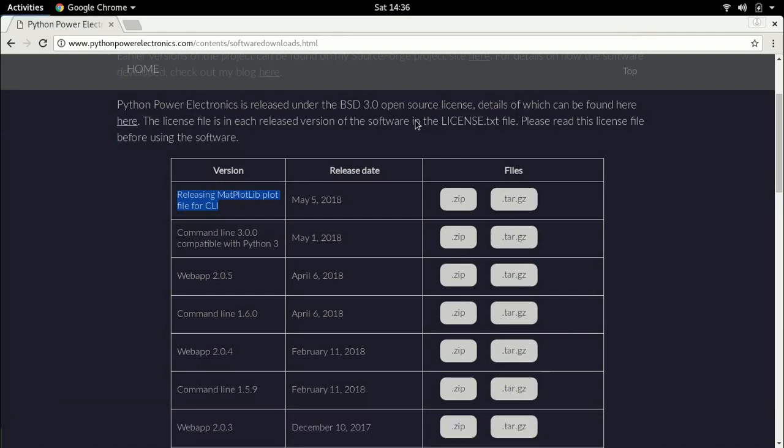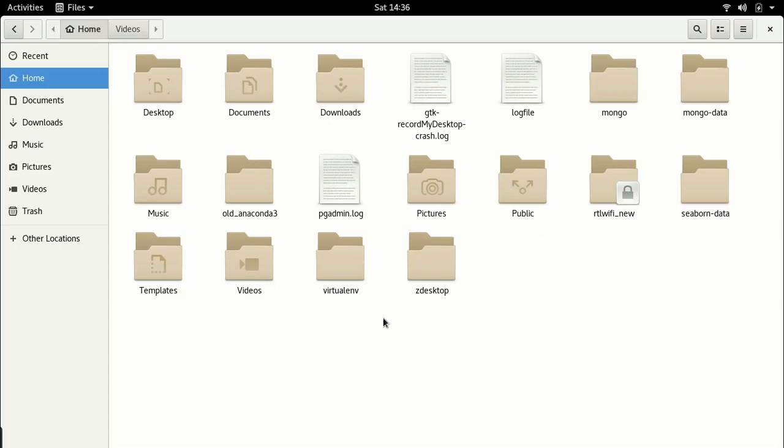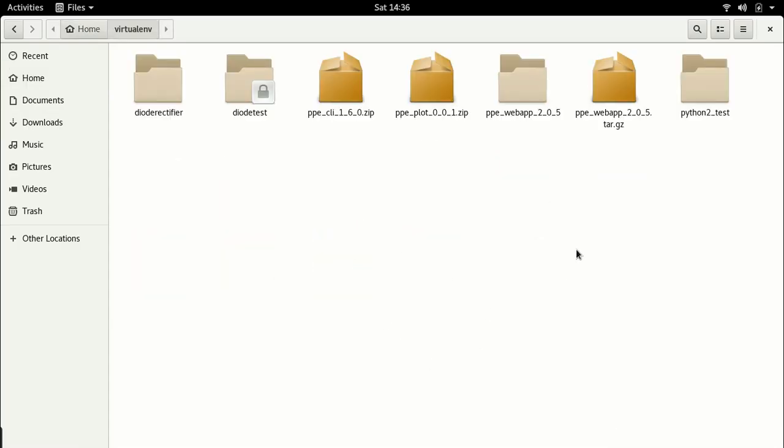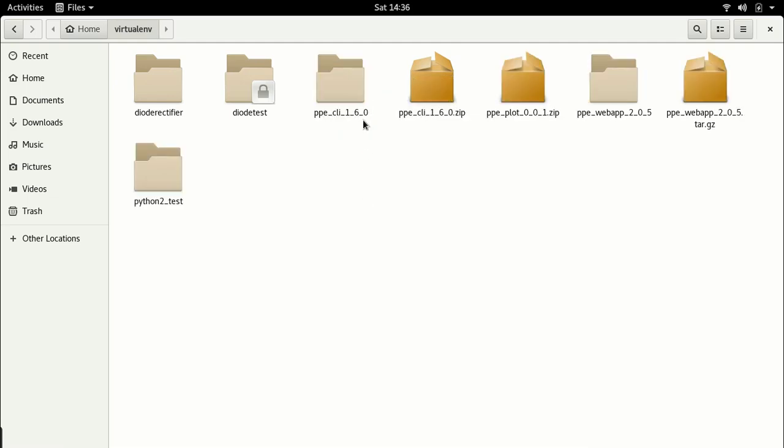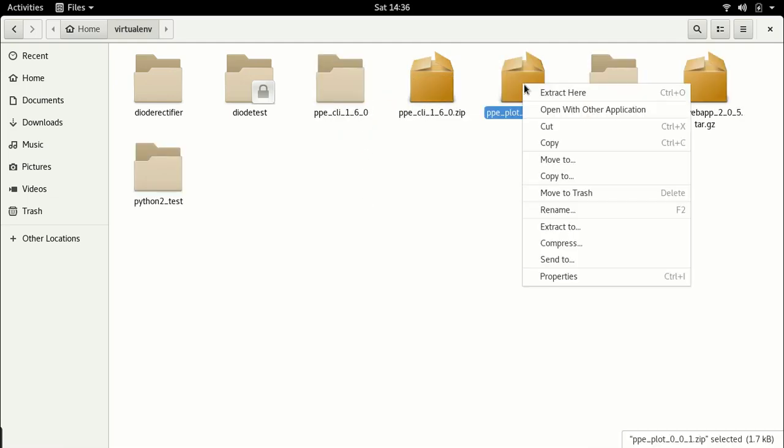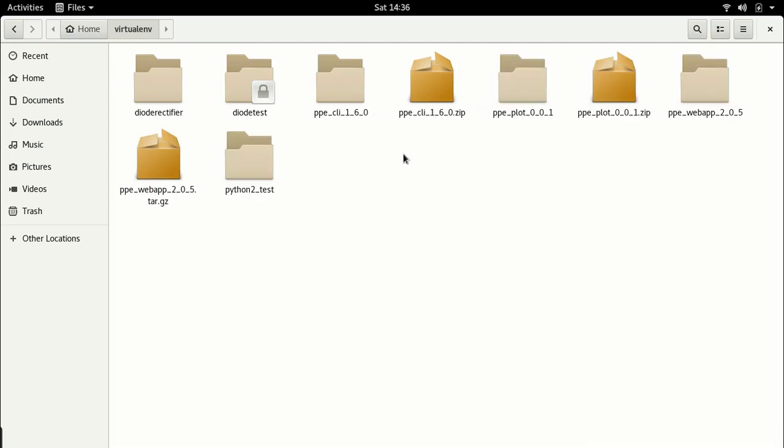So let's go back to my file browser. Now I have these two files which I just downloaded. This was the web application, which is from before. This is a dummy test file. So I'm going to extract this, and let me also extract the plot file. So I now have two folders.